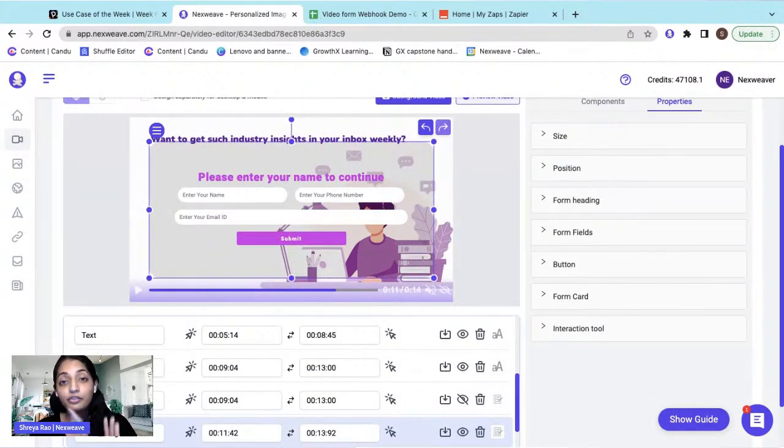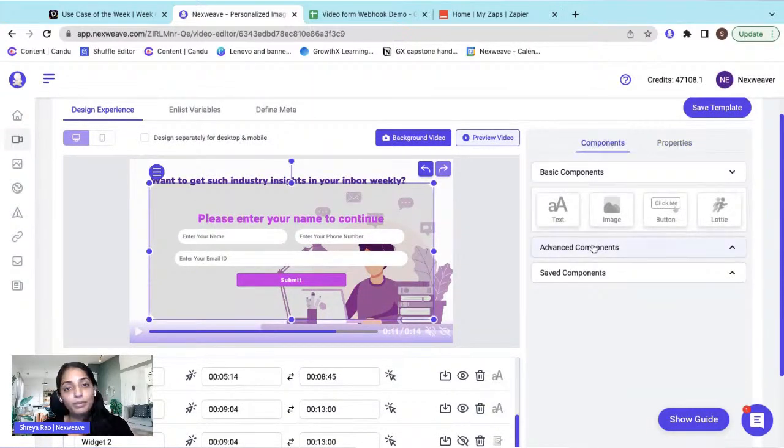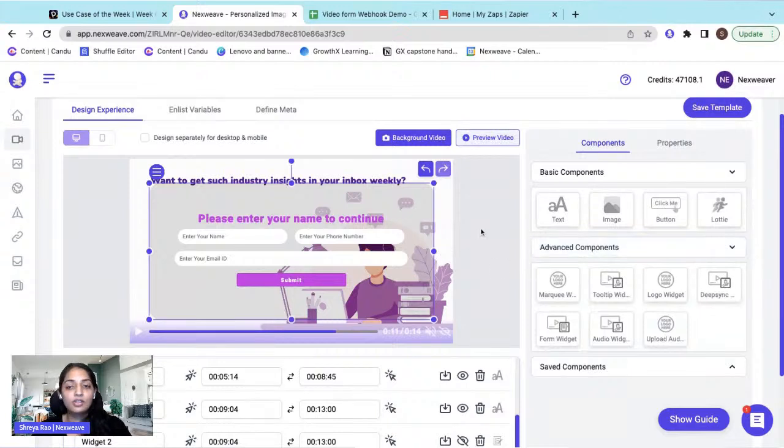It's not available on the free plan for Nextweave. So if you've subscribed or if you're a paid user of Nextweave, then you should be able to see this form widget. In case you aren't able to see this widget at your end, and you are a paid user of Nextweave, definitely reach out to us through our support chat and we'll take a look at why that might be the case. But for most of you, you should be able to access this under your advanced components.